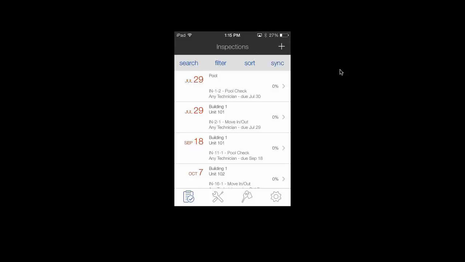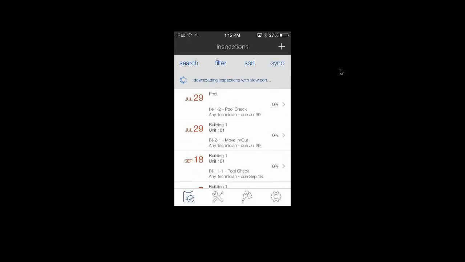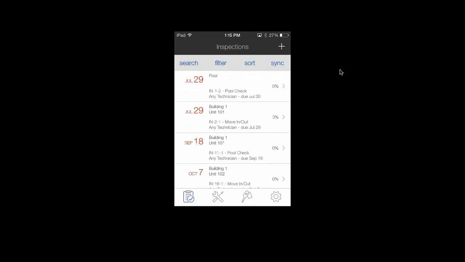So the sync can be slow sometimes. Let me just show it to you. I'll click on that now. And now it's telling you what it's doing, and it's doing the sync. Because I don't have too many inspections, it was pretty quick, but sometimes it can be pretty slow. So if you are doing a demo for the customer, you might want to avoid doing the sync during the presentation. You might want to do it before or completely after the presentation.